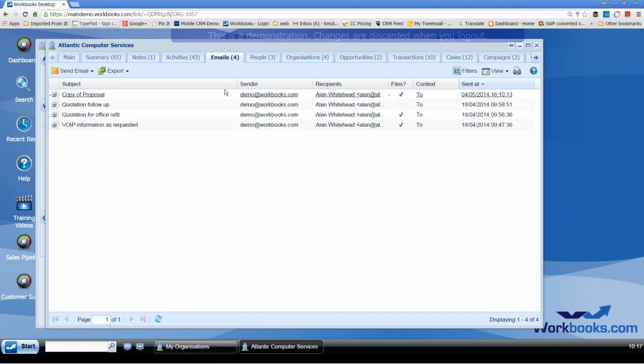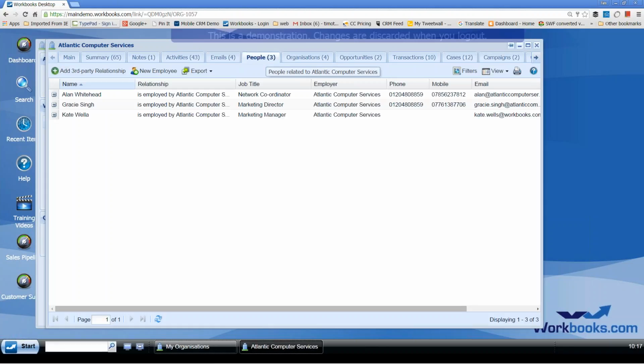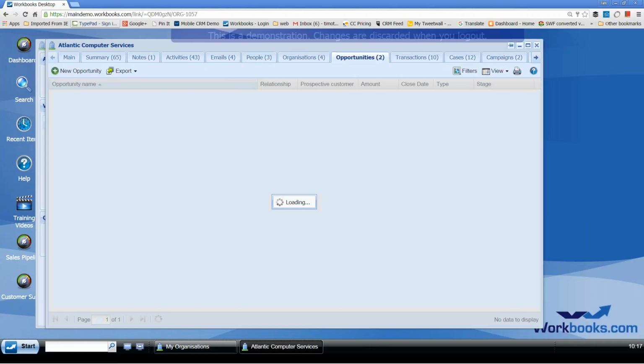Emails. As I say, we can interface with any email system. As emails come in, they can be copied into Workbooks together with the attachments. They're all there, all of your emails and your colleagues' emails as well, of course. People. Who else do you know in this company? So here are the 3 different contacts, and we can dive into their records. And rather like the record of an organization, we can see all of their information with tabs across the top of the screen.